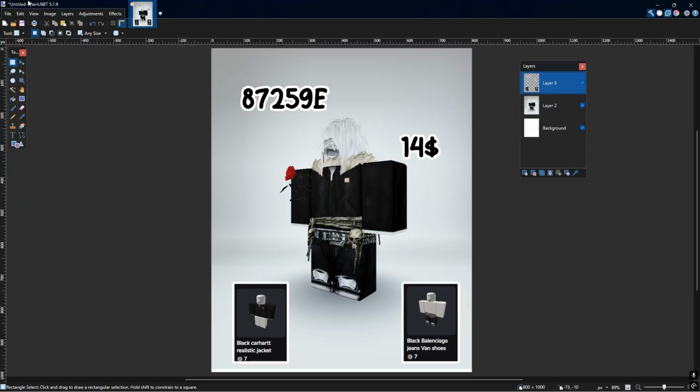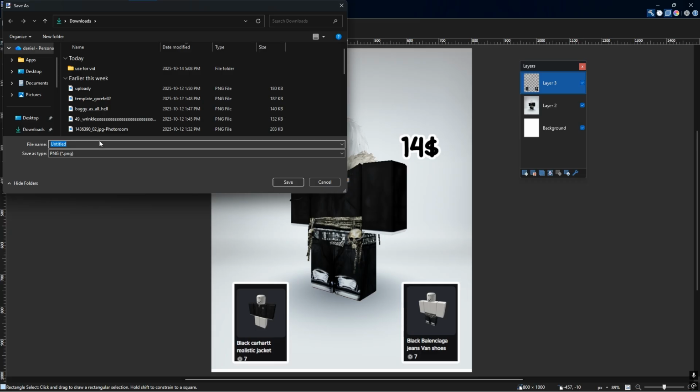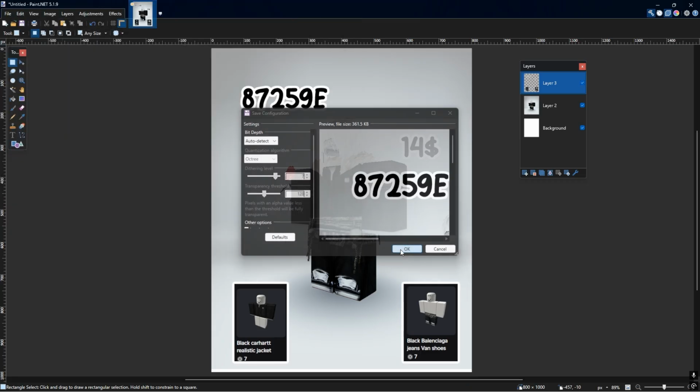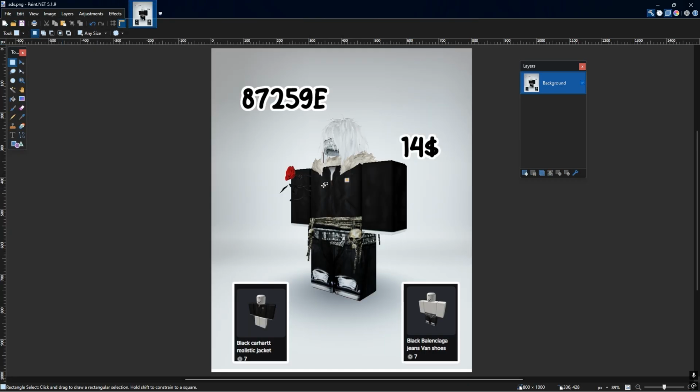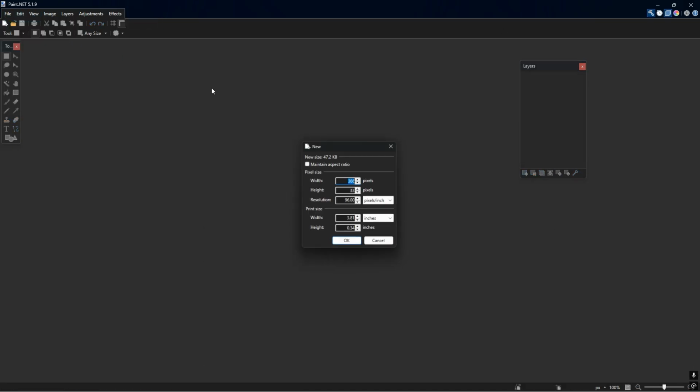So I'm gonna save this actually. Make sure you save them as PNGs. Save it, flatten, and in case you want to do any more edits, make sure you press Ctrl-Z right after flattening it so it comes back. I'm gonna just shut this for now, and now I'm gonna do a new one. You want to make it 800 by 1000.